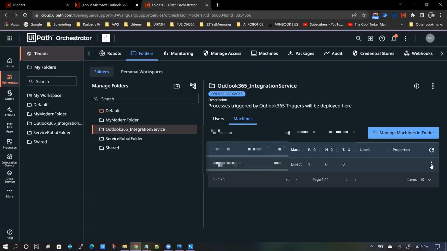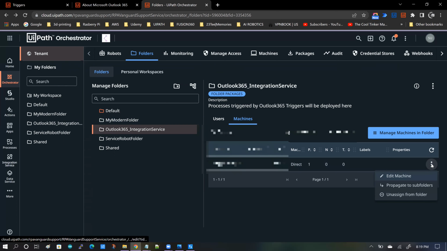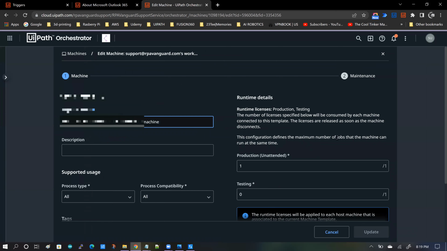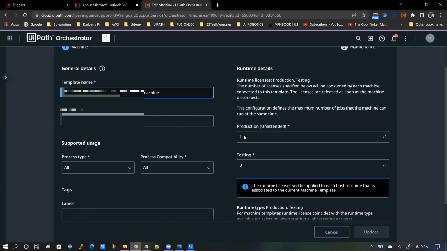Now, if I go in here and edit this machine, you will need to make sure that your production or unattended runtime is set to 1. You will have to assign a license to this user and to this unattended robot. So this is something that you have to remember.